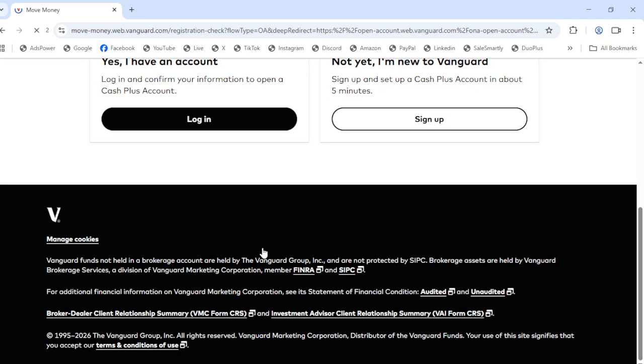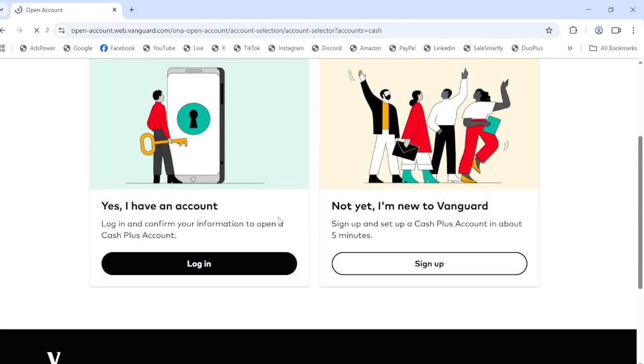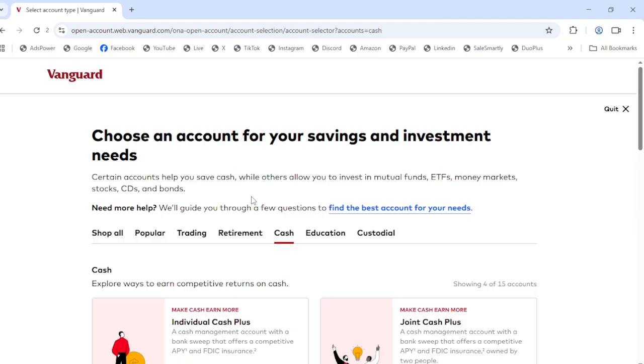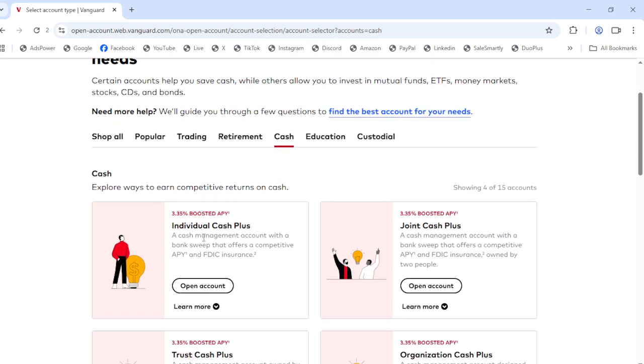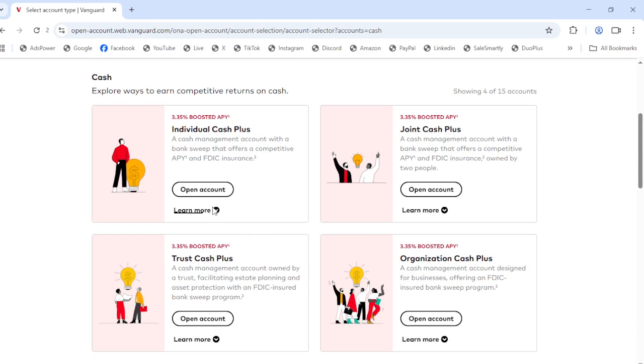The page will begin loading and will take you to the account selection area. Next, choose the type of CashPlus account you want to open. You will see the option for an individual CashPlus account, which is for a single owner. You may also see a joint CashPlus account, which is owned by two people. Select the account type that matches your preference and Open Now.